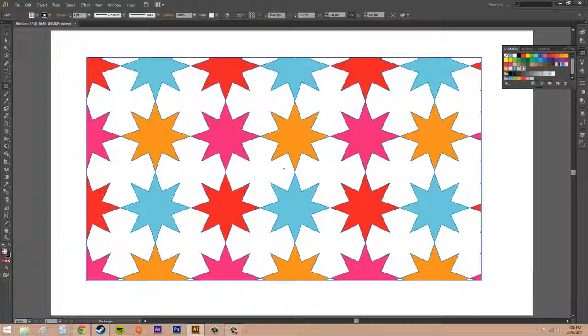Now, if you want to delete that out, all you've got to do is click on it in the swatches panel and then click on delete swatch over here. So that's it for this tutorial on how to create your own patterns out of objects. And these patterns will be used for filling in your objects.